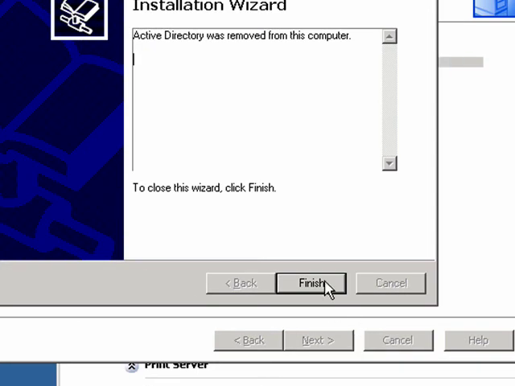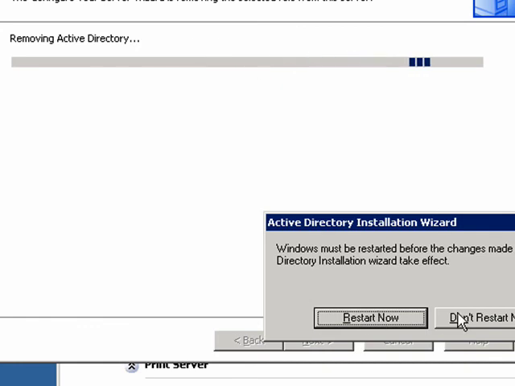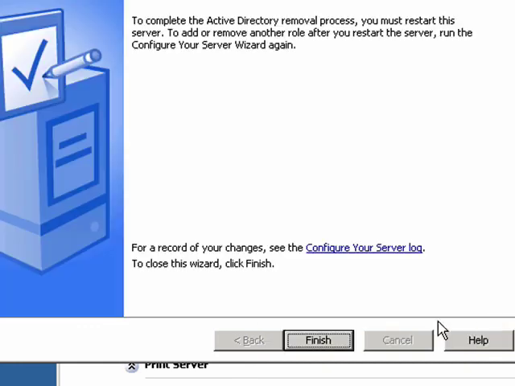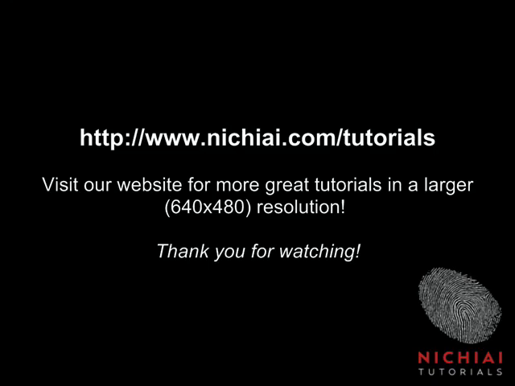Now it shows the completed dialog saying we have successfully removed Active Directory from this computer. Go ahead and click on Finish, and then you'll want to just restart at this point. And once your computer restarts, it will be a standard standalone computer, no longer in the domain.